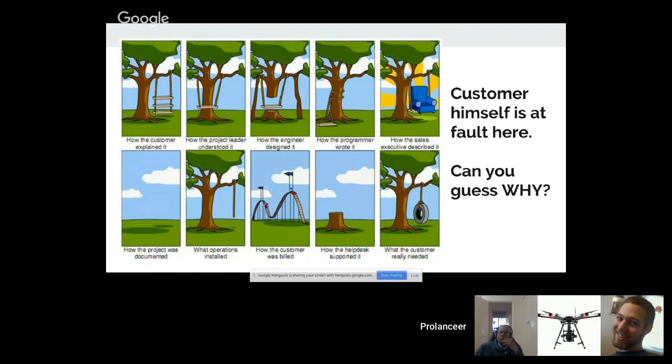So this is a very interesting illustration here, right? You guys can see that the way the customer explained is completely different from what exactly the customer wanted in the end. So you can see the first illustration is about what the customer explained and the last illustration is about what the customer really needed.